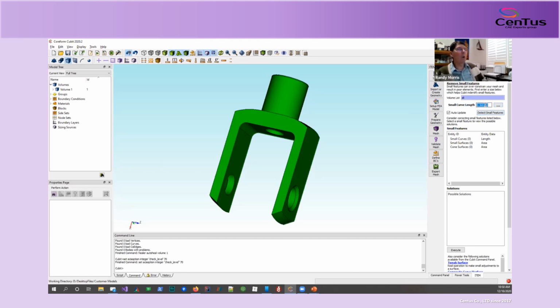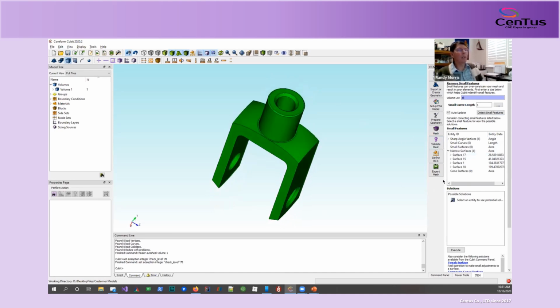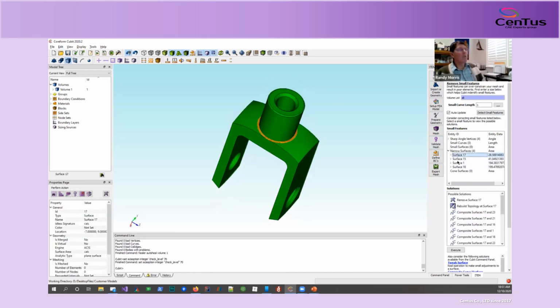I'm going to change this to 1. And I'm going to click detect small features. And I get this list here. This is slightly different than I even saw with that other power tool, which tells me a few things that are interesting, but we won't go into that either. There's surface 17, surface 15, surface 1, and surface 18. So again, as I'm clicking on this, you can see this is changing down here. It's that same metaphor of giving me a potential problem, possible solutions.